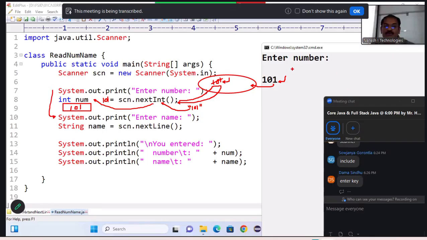Then control comes here. What is printed? Enter name, colon. Then the name variable is created, and scn.nextLine method goes to the scanner object. Everyone tell me, use your eyes. Scanner object has data or no data? What data? Enter key characters are still available in the scanner.